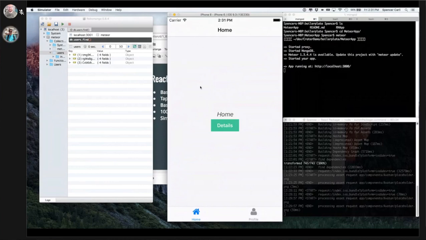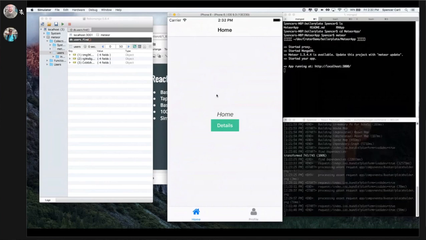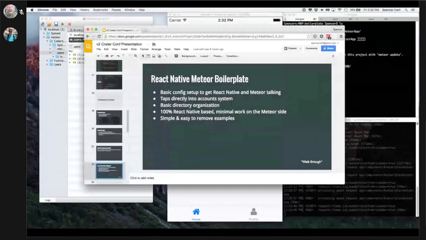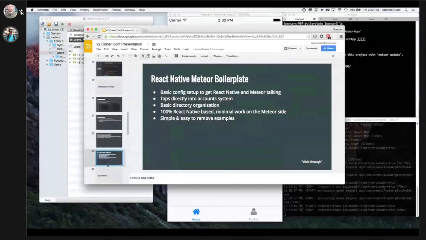So that's the React Native Meteor boilerplate. Especially if you just want to mess around with it and see what it's like to build with this, I'd highly suggest you guys take a look at that. Just search React Native Meteor boilerplate, and it'll be there on GitHub. Okay, back to the slides.